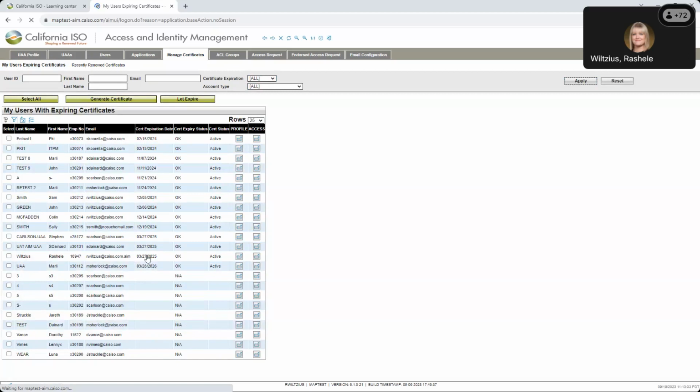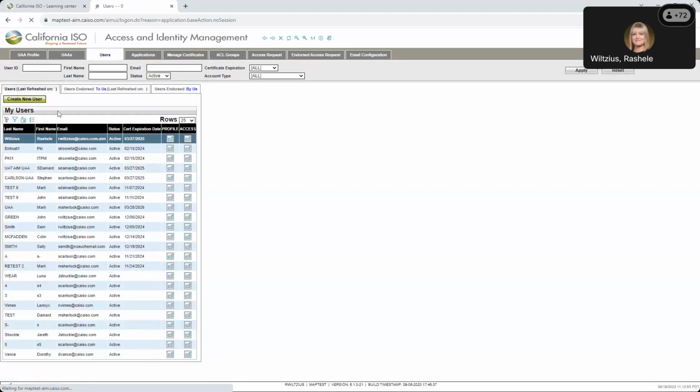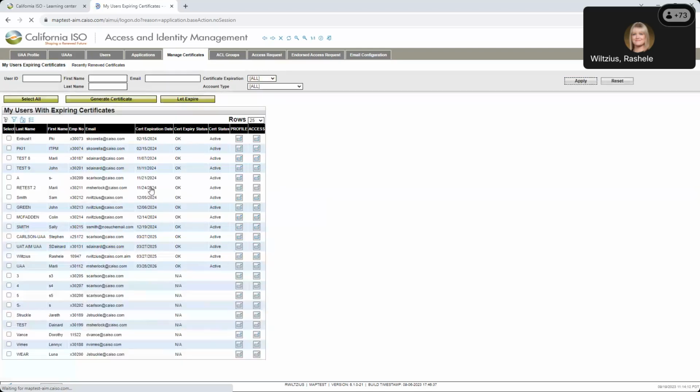Now, in order to renew a certificate, you're just going to select the user box right over here. Again, you can do more than one at a time, and then you're going to click Generate Certificate. That will make their name show up on my recently renewed certificates list. Or another way to get their name on this list in order for me to download the certificate is to create a new user from the users list here by clicking Create New Users. So again, just to recap, I can create a new user from this tab, or I can renew a certificate from my Users Expiring Certificate tab.